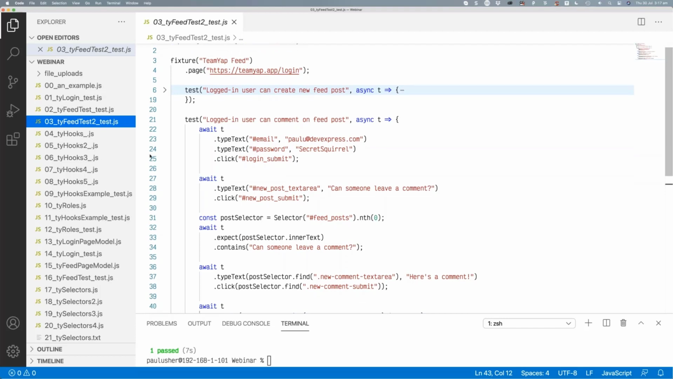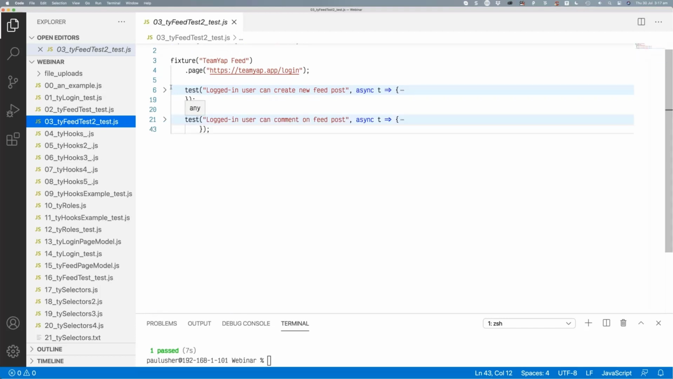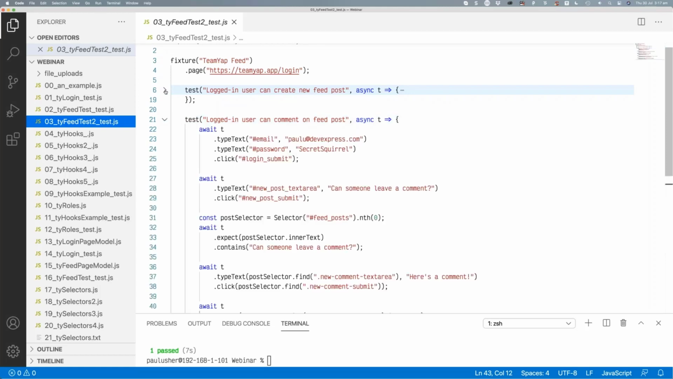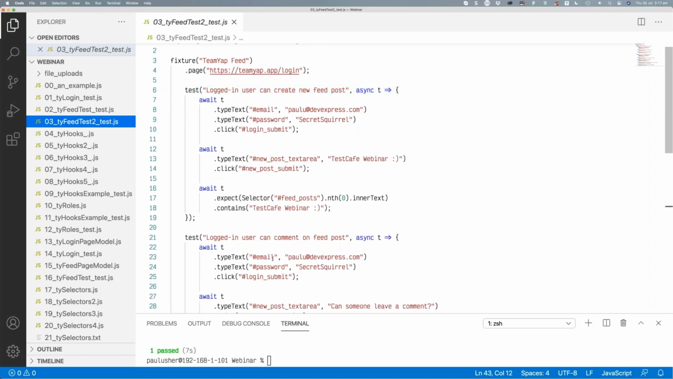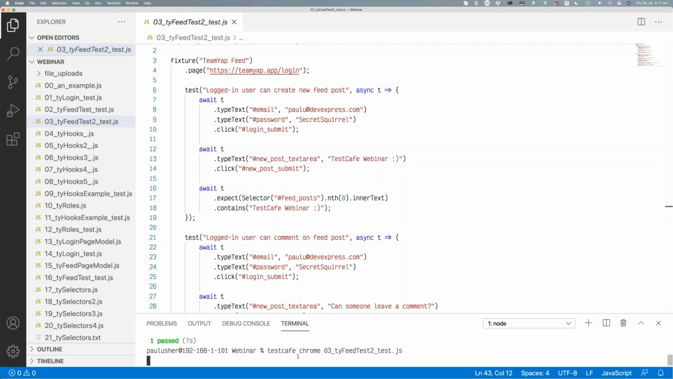Here we've actually got a couple of tests. Before we had the one, we can now see I've got 2. One is that a logged-in user can create the feed, and the other is that a logged-in user can comment on it. And what you'll notice straight away is that we're starting to get repetitious code. I'll run the test so we can see it happening, and it's going to be a segue into how to deal with that repetition.